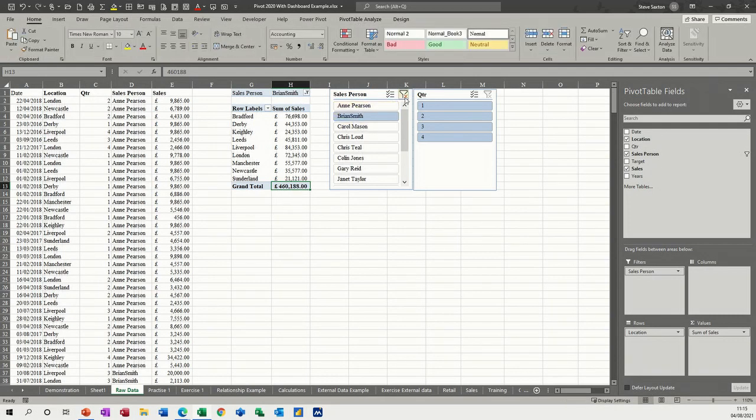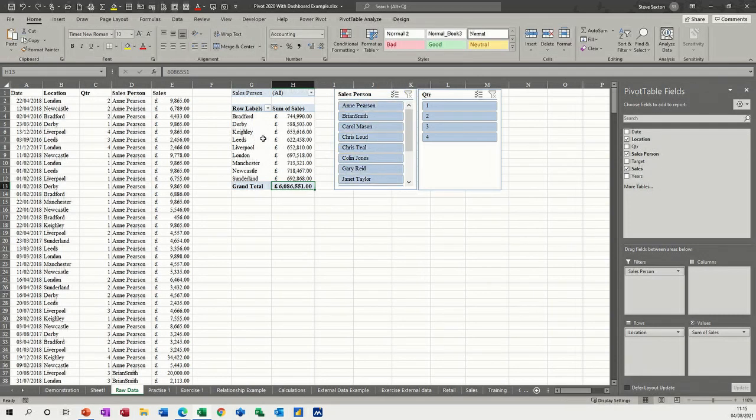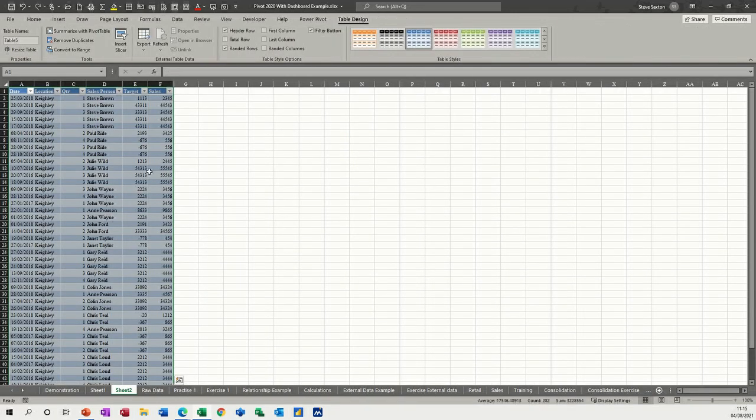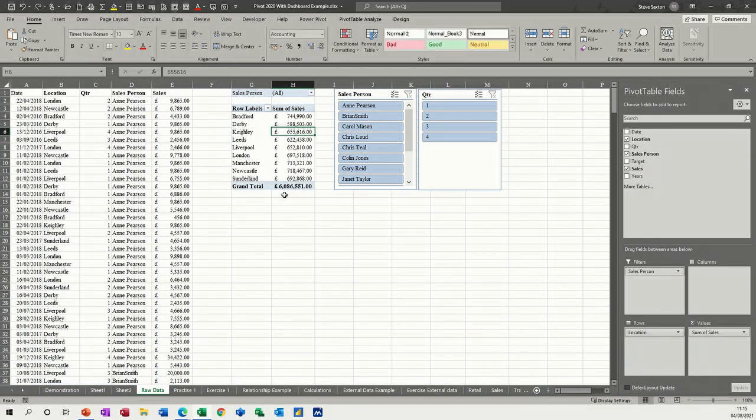So if I bring everything back and I double click on Keithley, it's just brought all the Keithley sales, created a sheet. So this is a dead sheet, it's not linked to anything, so you would just print it off or do whatever you want to do with it and then get rid of it. So whichever figure you double click on, it's going to pull off that information. So that's how you create the slicers.